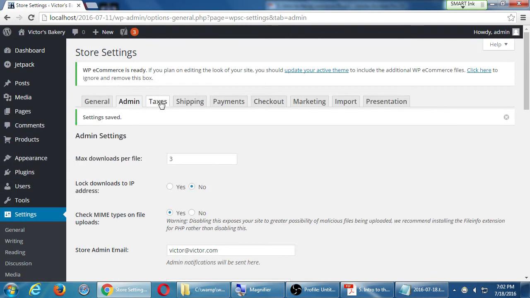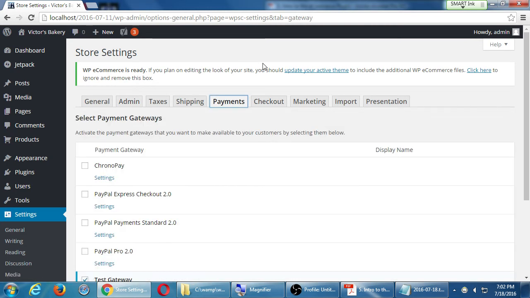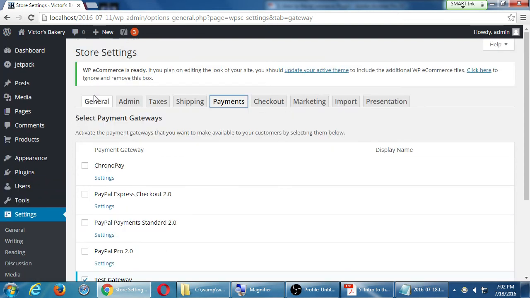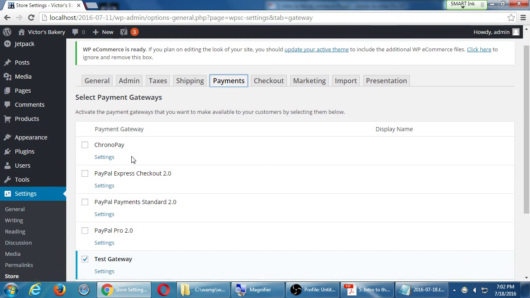We're going to skip the taxes and shipping for the moment, but let's jump over to payments, the good part. We want to collect payment, of course, for our products if we're selling any real products. And here are the default ways that we can accept payments: ChronoPay and different flavors of PayPal. We can accept payments from other things such as authorize.net and Stripe, you know, other ways. But the default that comes with WP Commerce is one of these ways.